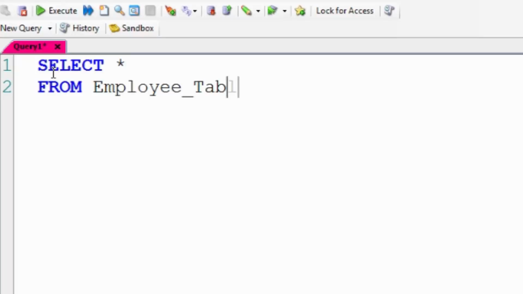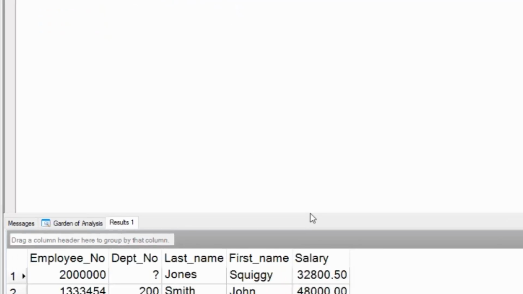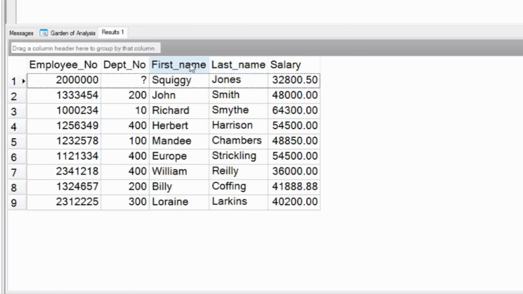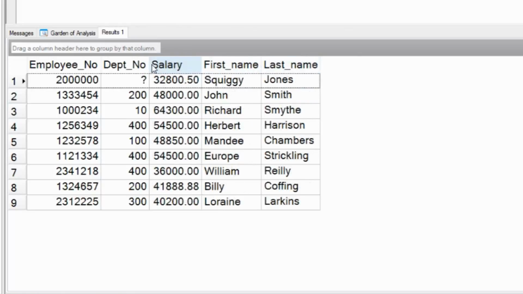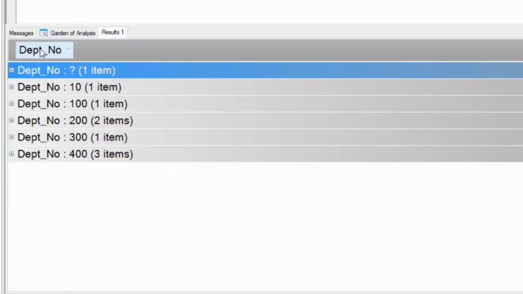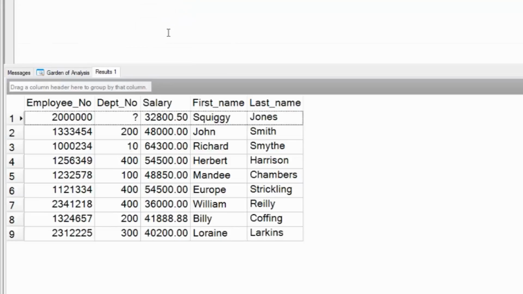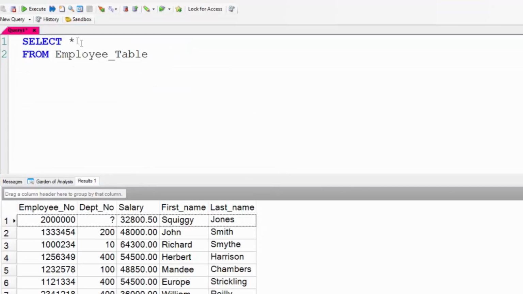To execute the query, I just have to hit the green arrow execute or function key 5, and the query is run, and now I'm going to raise that answer set up. I can move columns around easily by dragging them left or right, and now things change position. I can drag a column header to the group by area, and now everything's going to be grouped by that column. Let's see who's in department 400. I can remove this by just dragging it off, and now things are back to the way they were.